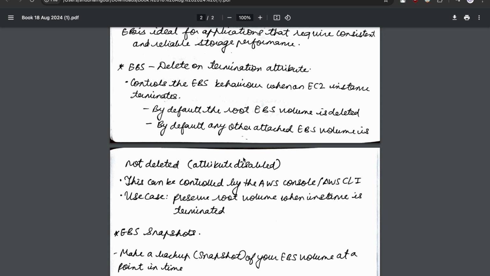To sum it up, when you create an EC2 instance, the default behavior of the EBS root volume is delete on termination. And when you attach an extra EBS volume to an EC2 instance, the default behavior is not to delete on termination. I think that is clear. Let's move forward. This can be controlled by the AWS console or CLI. The use case is to preserve the root volume when the instance is terminated.